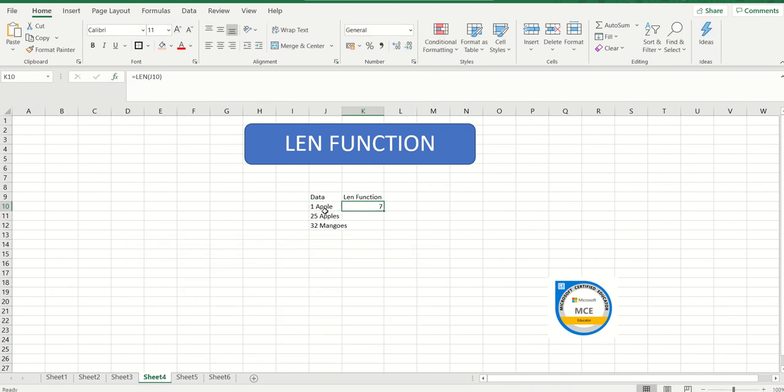See, it is telling me that the number of characters is 7, but how? APPLE is how many characters? 5 plus 1 is 6. So it is taking into consideration the space in between as well. That's how it is counting 7. So the len function is always going to take into consideration the space also. Please ensure that you understand that.